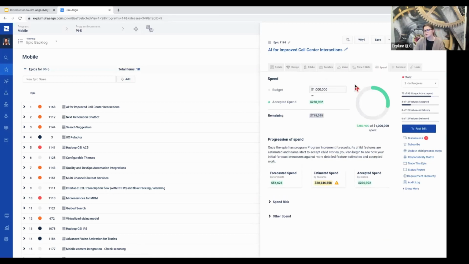This is where we are able to input a budget for the specific epic, view the accepted spend, the forecasted spend, the estimated spend. All of these have different calculations that you can view in the tool by clicking on these links further. But I always like to call out that this is a crowd favorite, this view.